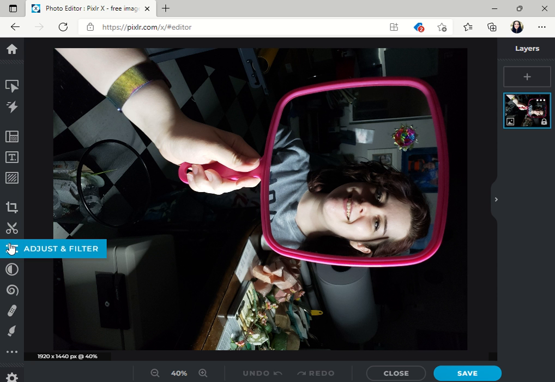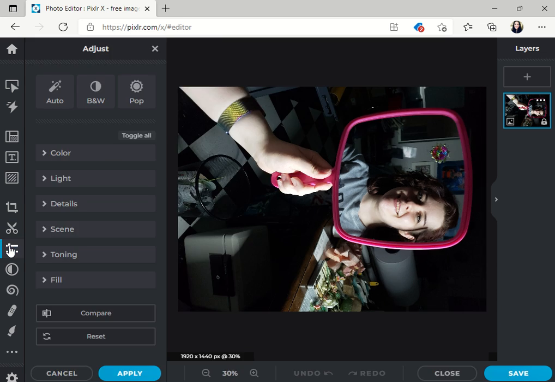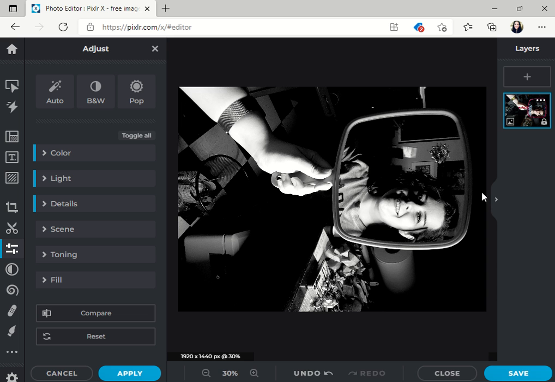For now, what we're going to do is come over here to where it says adjust and filter, and it's on the left-hand side. It has the two sliding bars. It's right underneath the scissors here. We're going to click on that. At the very top here, it has three buttons that say auto, black and white, and pop. We want to select black and white, and that's going to turn our photo into a black and white photo.